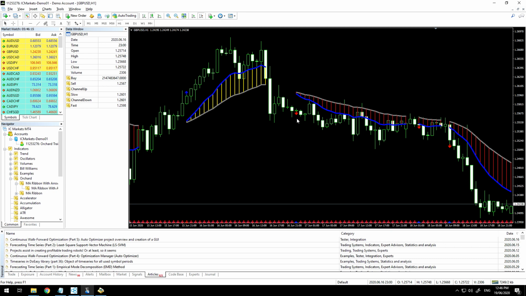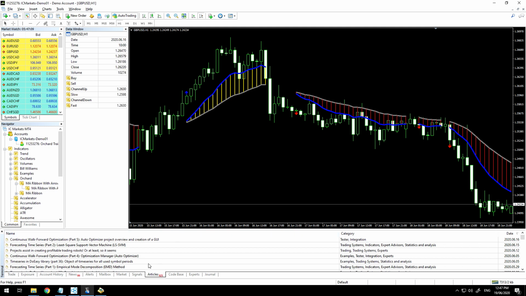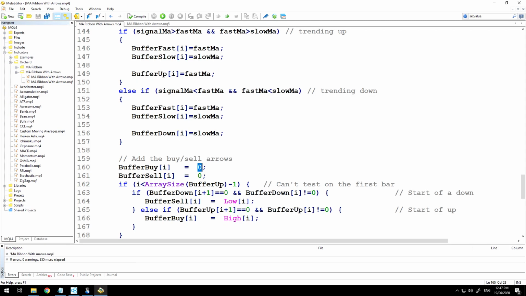Now this is where I'm going to show the trick that I have for moving these arrows. Just before I show you moving the arrows, I noticed that I previously had these set to empty value and I was getting a line of arrows across the bottom of the screen. So these should have been set to 0.